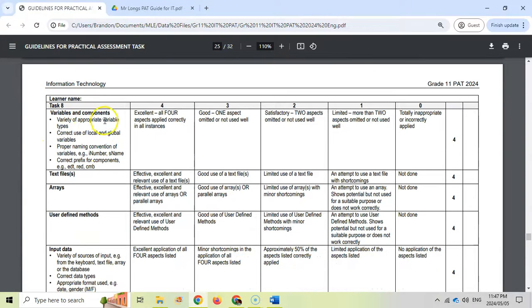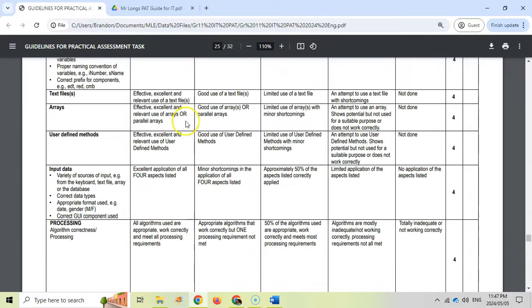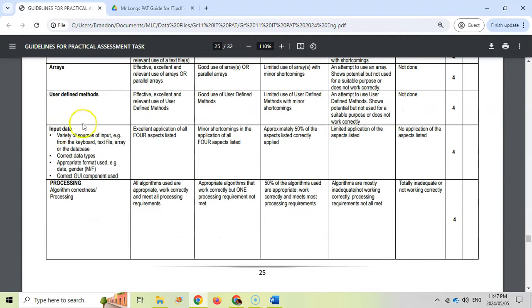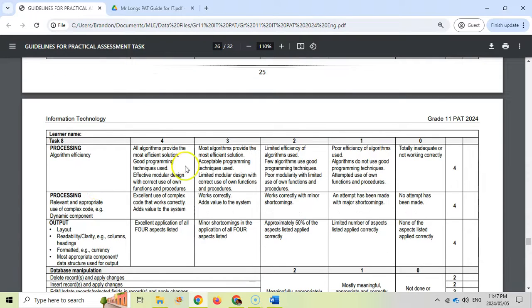Make sure that your variable types are correct, that you're using local and global variables, that your naming conventions are good. There are your arrays and text files and functions and procedures. If you don't have them, you're going to lose all those marks. Make sure that you've got them. Make sure you're getting input from a variety of options. There they talk about the process: is it correct? Is it efficient?